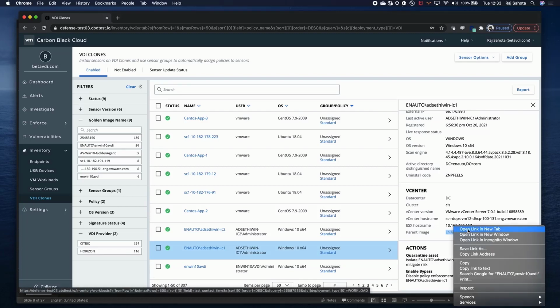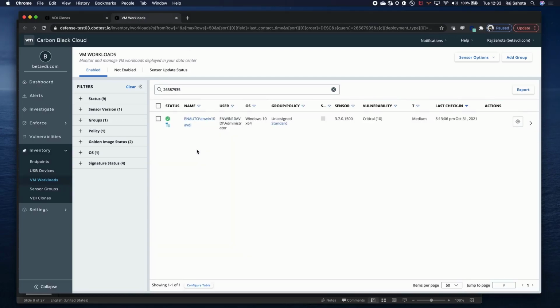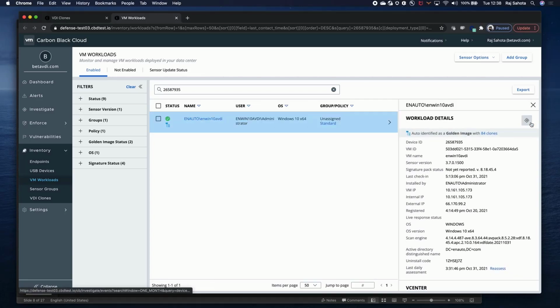If I pivot into the parent image, you will see that we have now better visibility as users can see which parent created which VDI. The gold image has a new parent-child icon underneath it.